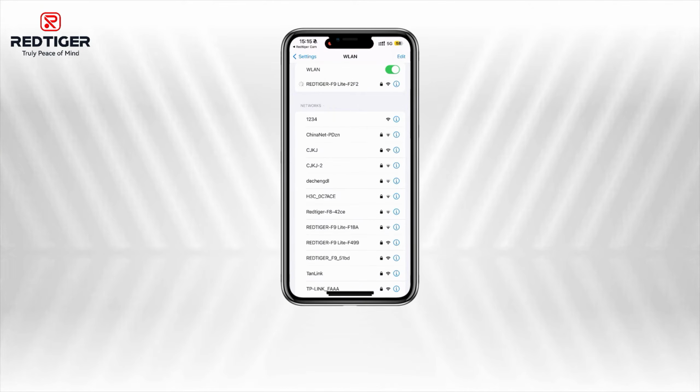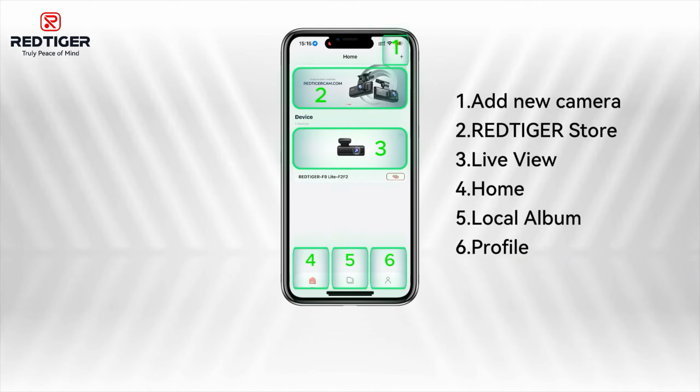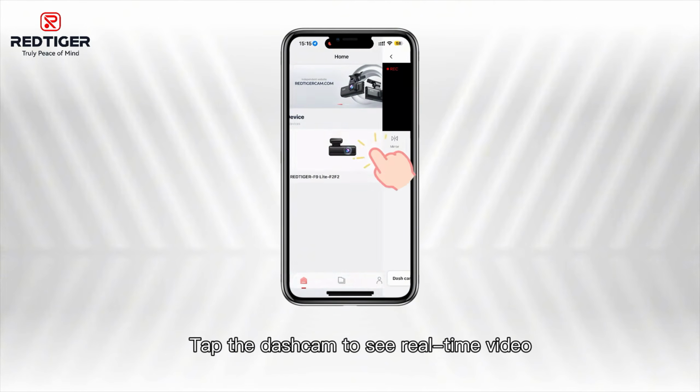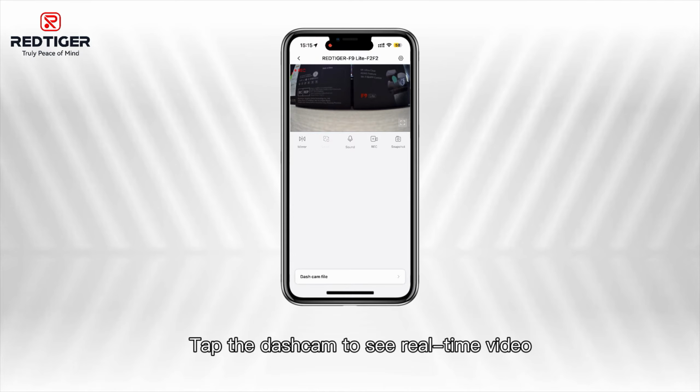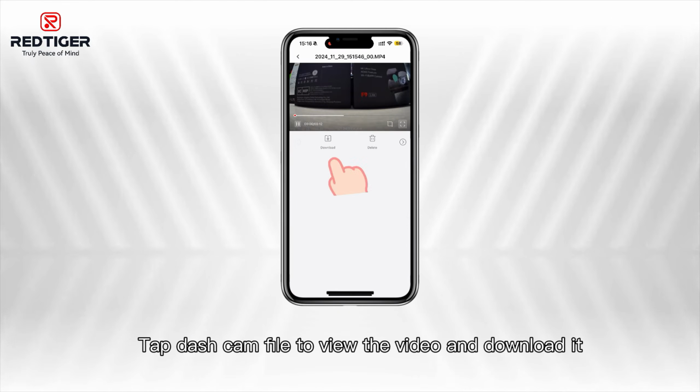12345678. Return to Redtiger Cam app. Tap the dashcam to see real-time video. Tap dashcam file to view the video and download it.